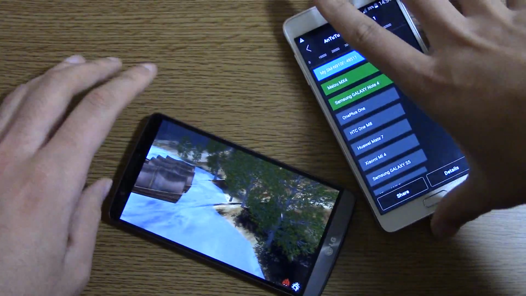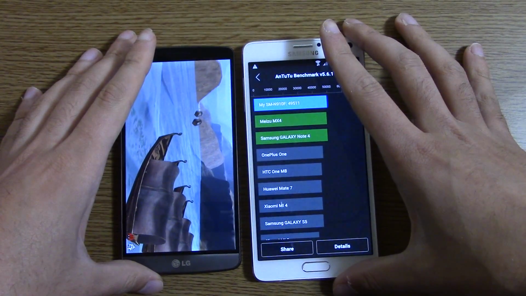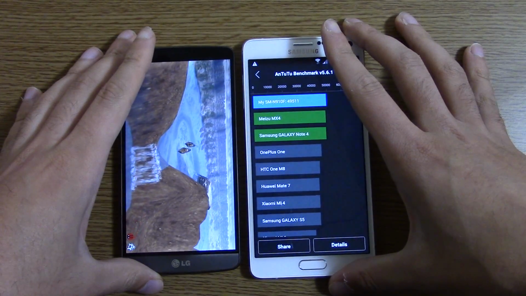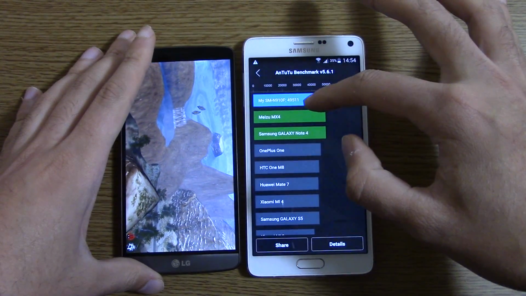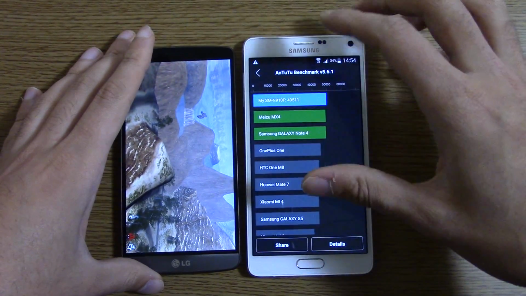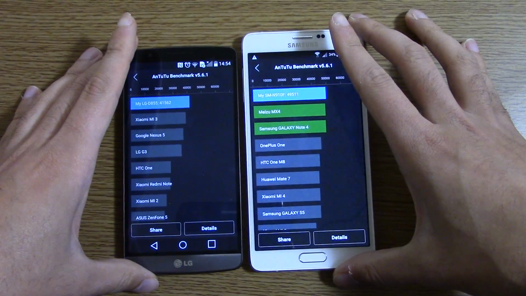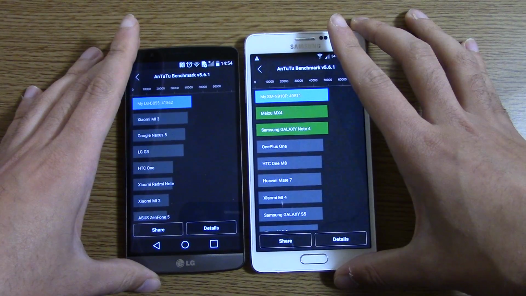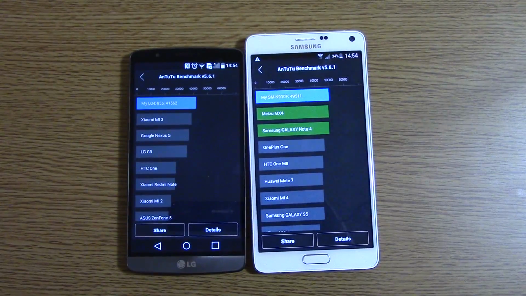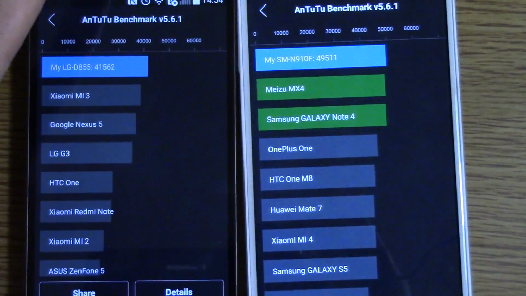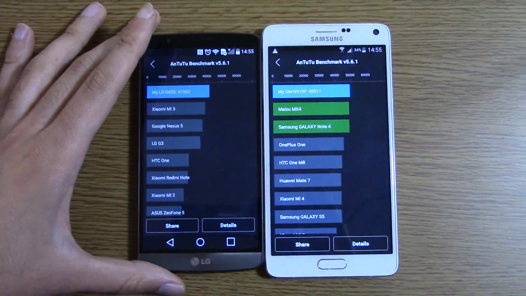And we are finished here, so we can see the Note 4 on official Lollipop is getting 49511, so it looks like it's getting a bit more than the Note 4 which was probably on KitKat, which is quite cool. And the LG G3 also posting 41562, which seems to be a substantial improvement over the previous version on the previous ROM, and I for one am not surprised about that.